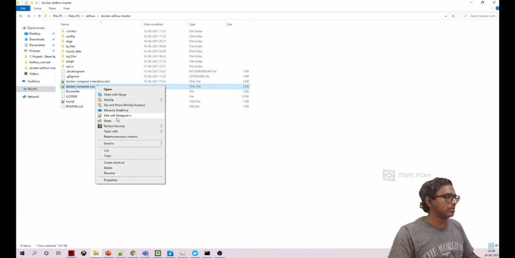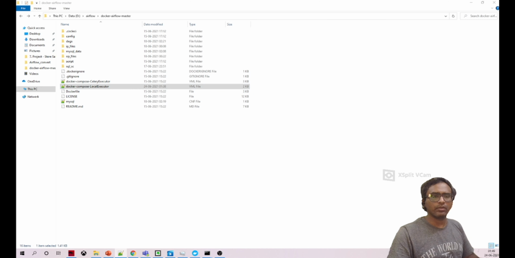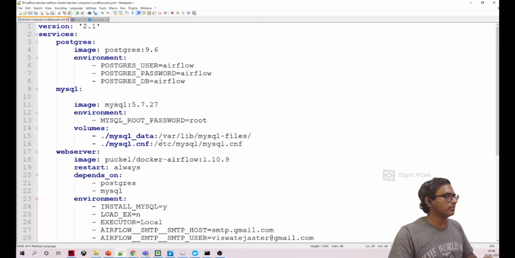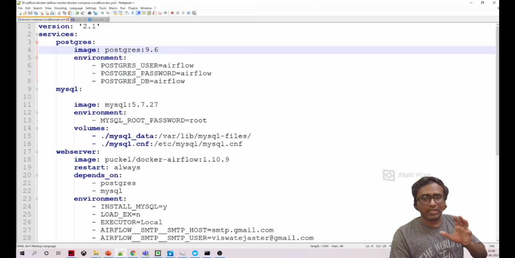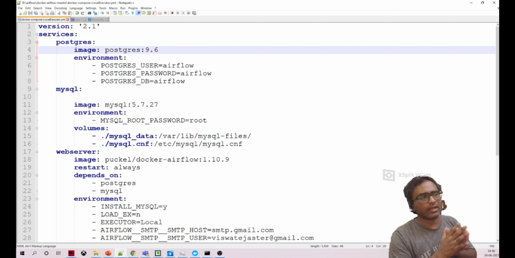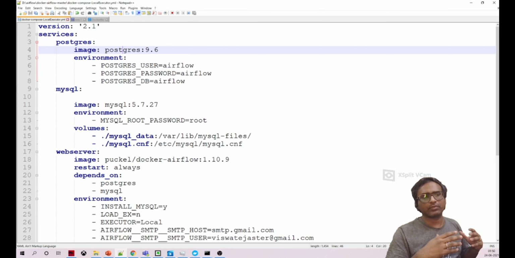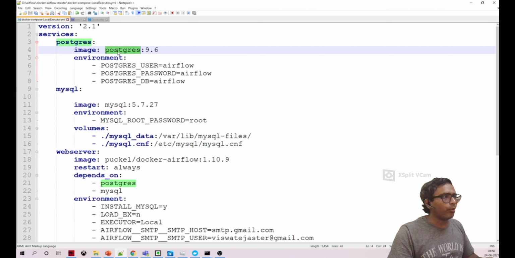Let me try to open this Docker file. Apache Airflow uses a Postgres or MySQL database, either of these. But the default Airflow installation will also install SQLite or some other database, which is not that good if you have a good amount of workloads, because that database can't handle multiple reads and multiple writes. That is the reason why we are using the Postgres database.